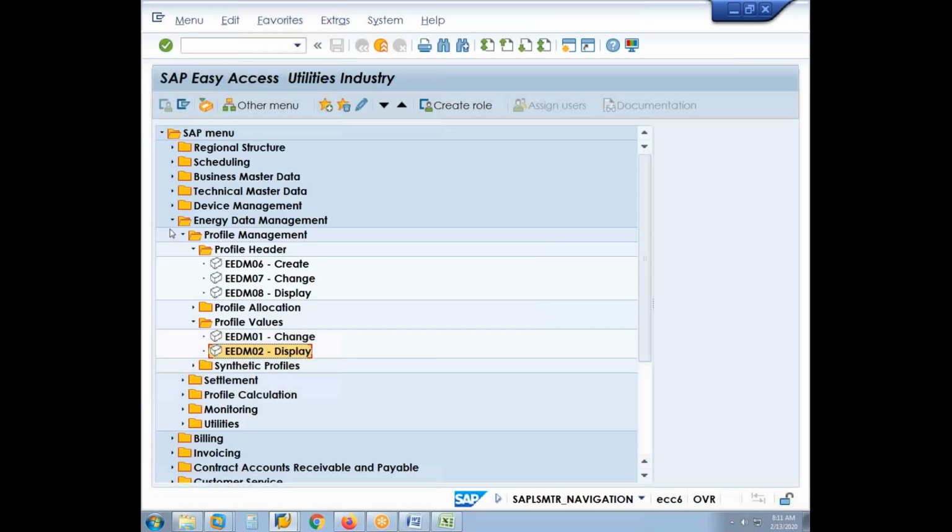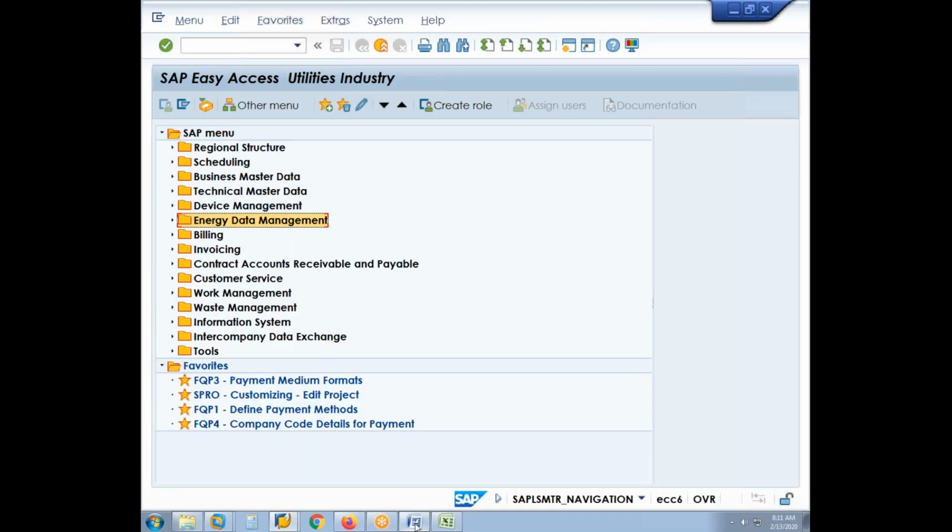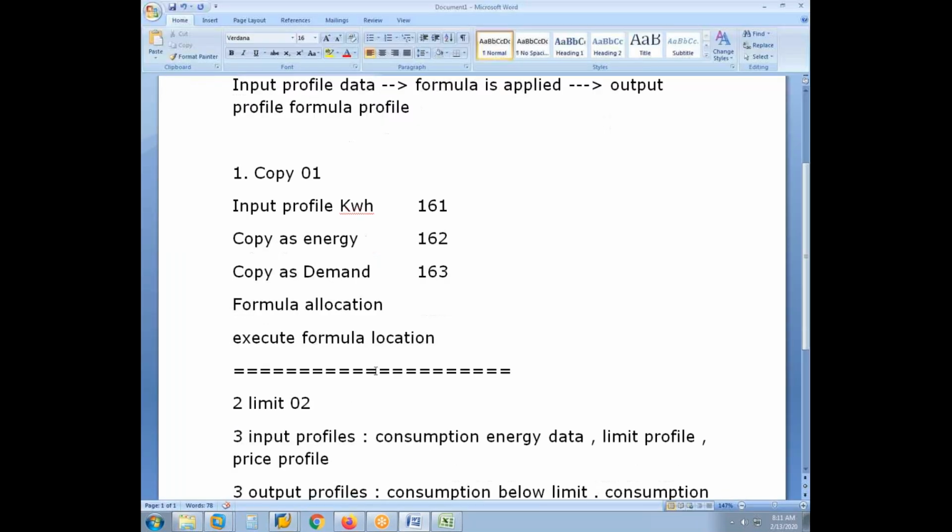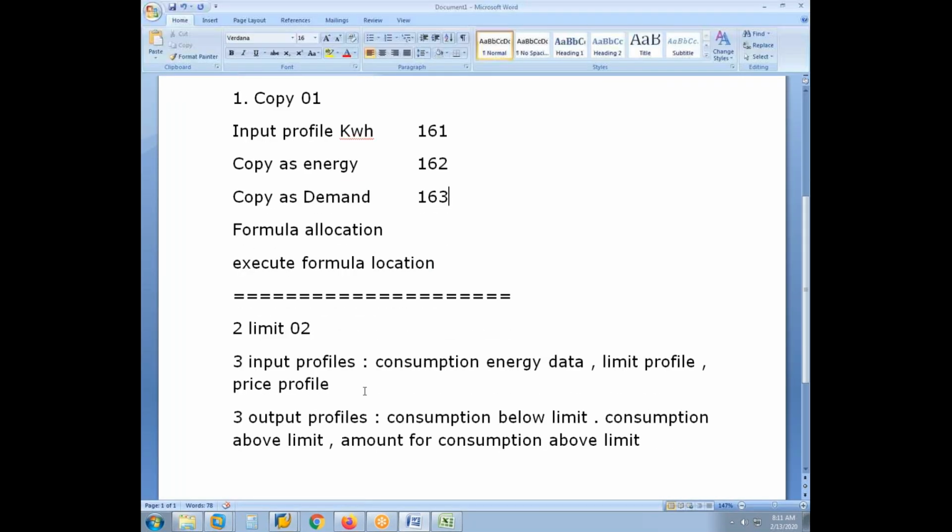Now we will see the second example, which is limit 02. Limit 02 concept is we will have one input profile which is containing the actual consumption energy value. Okay, what customer has consumed, maybe using the interval meter, we have the data. Now the energy company, based on the previous consumptions, they have set the limit. Okay, that means for the residential consumers, depending on the previous consumptions, they have set a limit.